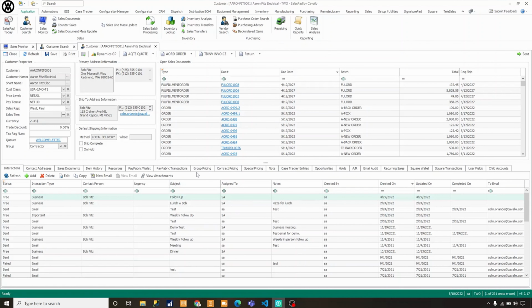Along the bottom half of the screen, you'll notice we've dedicated a ton of space to a tabular breakout containing all of the different customer relevant information. We'll go ahead and start with the Interactions tab.